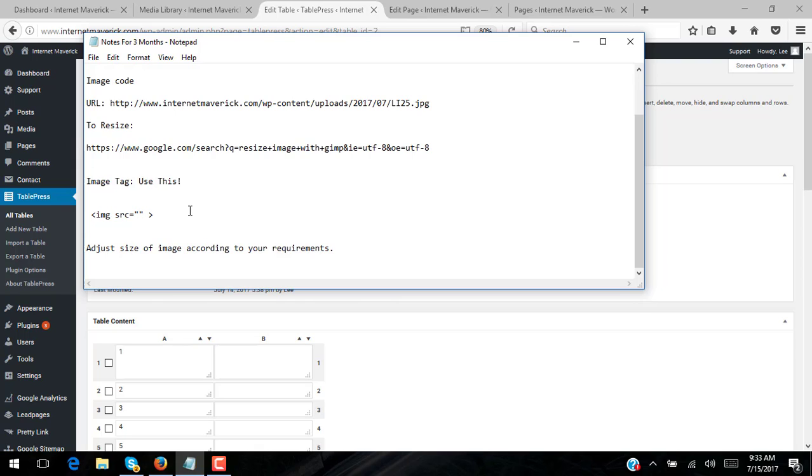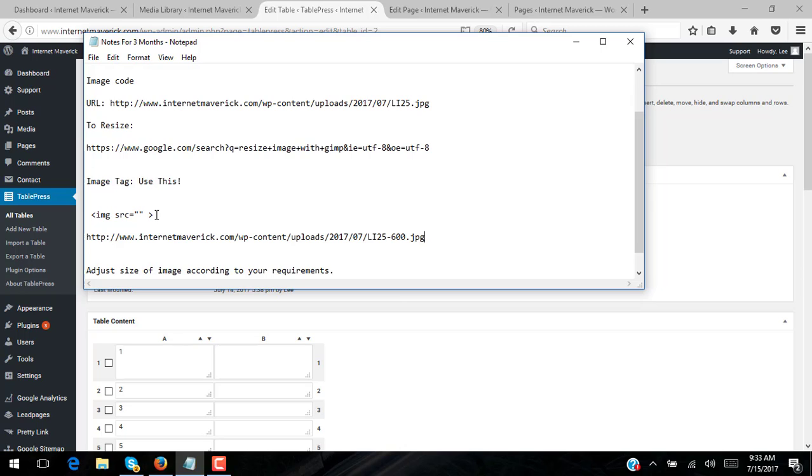Let's just do it like this. Your image tag looks like this. Open caret, image source equals, open quotes. Then you're going to put the URL of the image in there, close quotes, space, close caret. So here's my URL of my image, right?